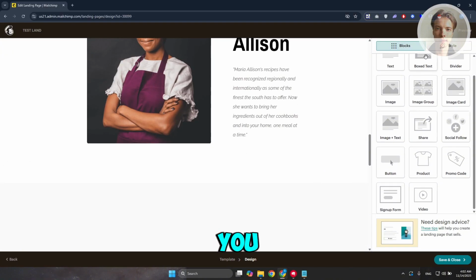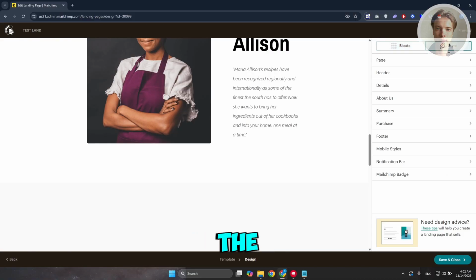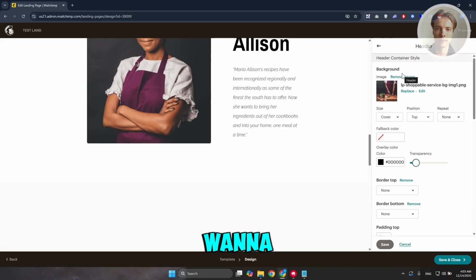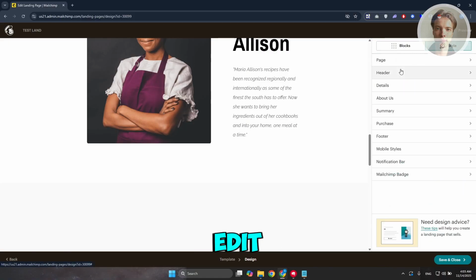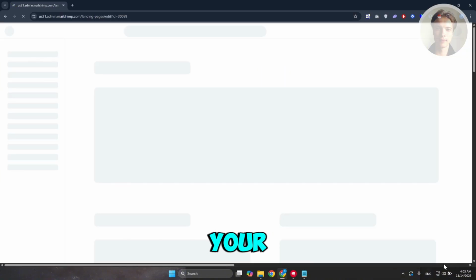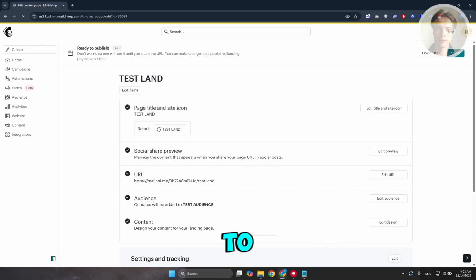Now, by the way, if you want to change the overall style of your landing page, you can go and click on style at the very top right here, and you can go and just choose the page itself. What's the padding for it? Well, now if you want to edit the header, you go and edit this via this way. Now, if you want to edit the footer section or the purchase, the about us, or the details, you go and just do that via this way. Now, once you are done, you go and just click on the save and close at the bottom right of your screen. And basically that would save your changes, whatever you've added to your landing page.